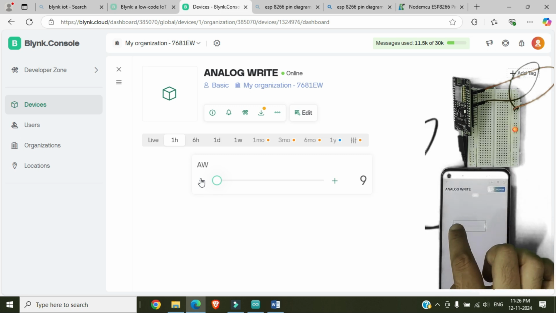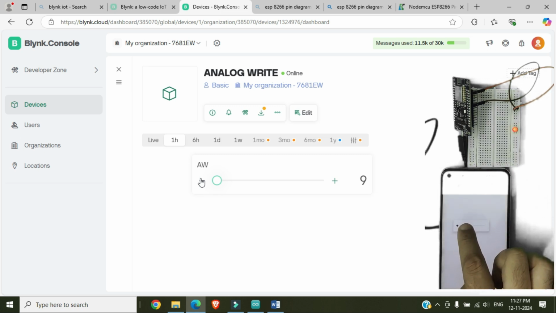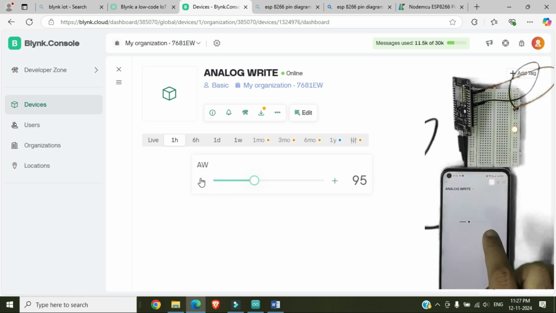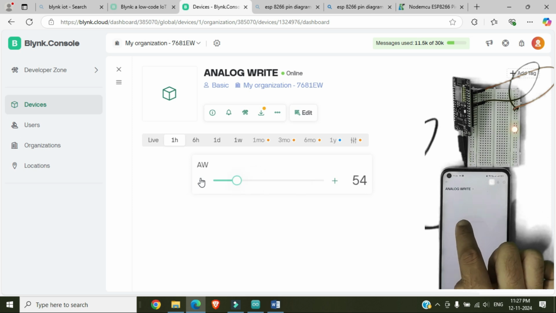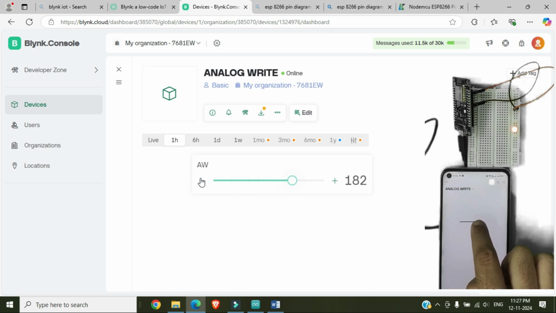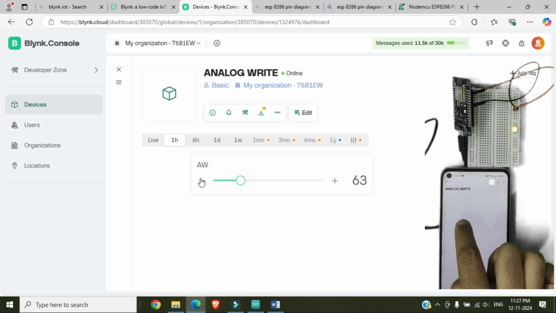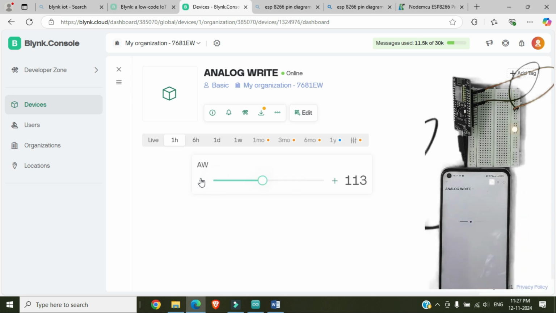Now I move back. Now I increase, as you see, the brightness. Right now you can change the brightness. So this is how you can generate an analog signal using ESP8266. So this is all about today's lecture. Thank you.